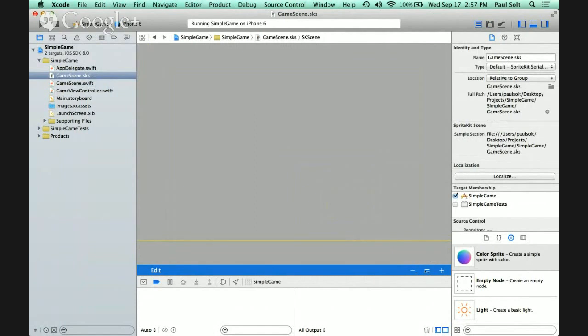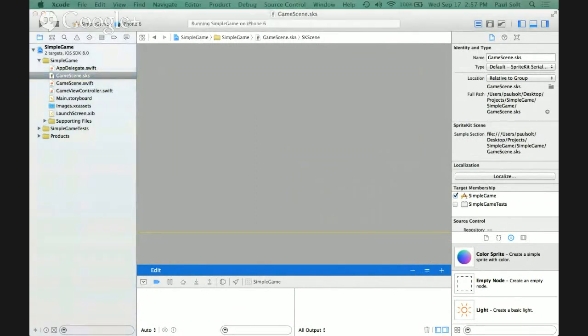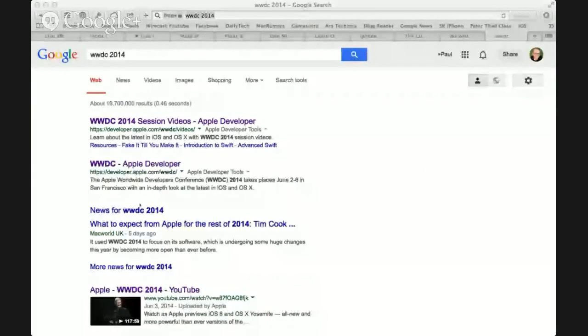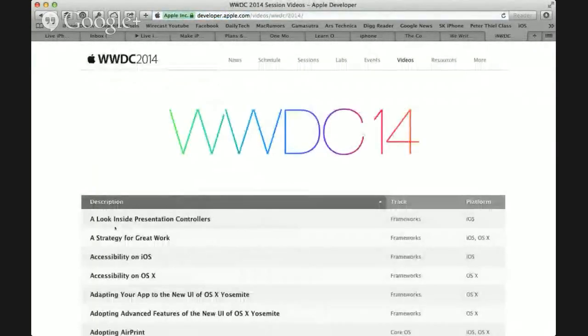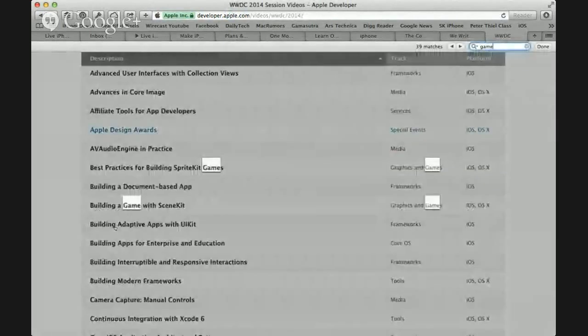I will have more details on this. I would recommend that you go to the WWDC videos. So if you go to WWDC 2014, let me switch screens. I did a Google search, WWDC 2014, not 2004. And here you can see the session videos. Now they have a bunch on game development. So if you just do a search for game, you can see best practice for building SpriteKit games.